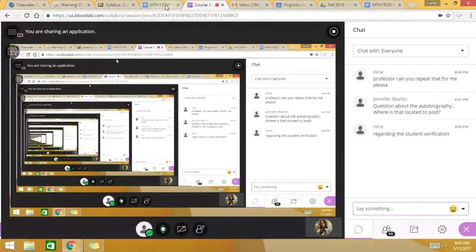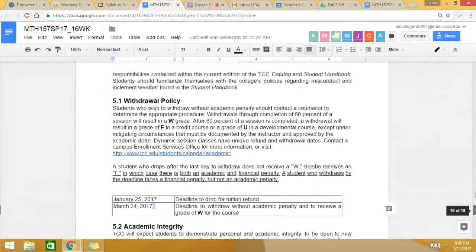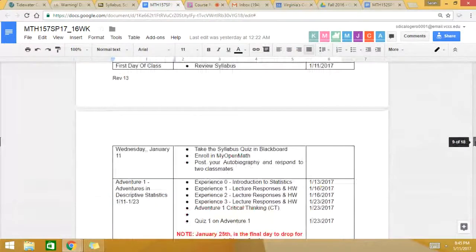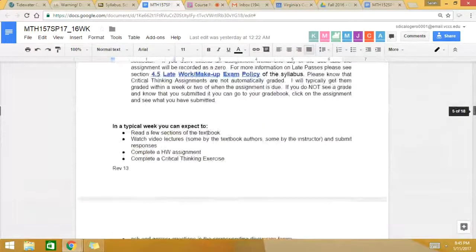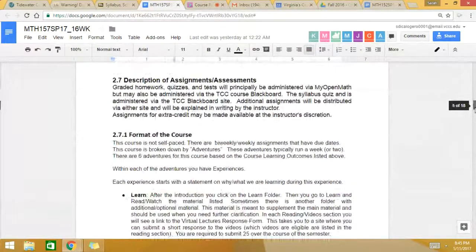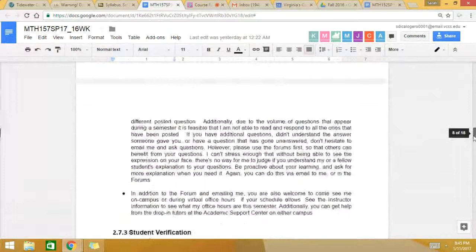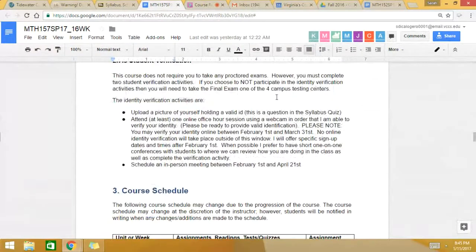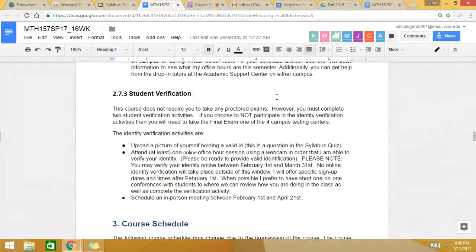Student verification. Okay, back in the syllabus, I'll go there one more time. Student verification is a multi-part procedure. On page 8 is section 2.7.3. The first part of the process is to do a selfie on your syllabus quiz. The second part is come to an office hour after February 1st and before March 31st and actually let me see you over the webcam.